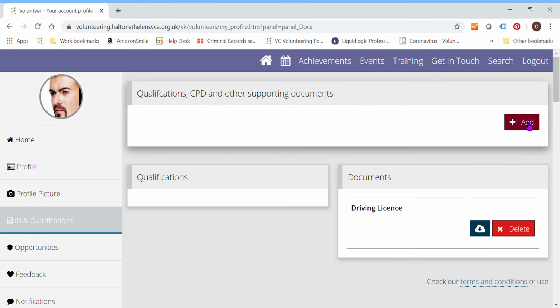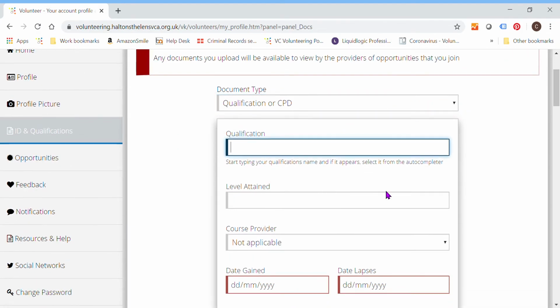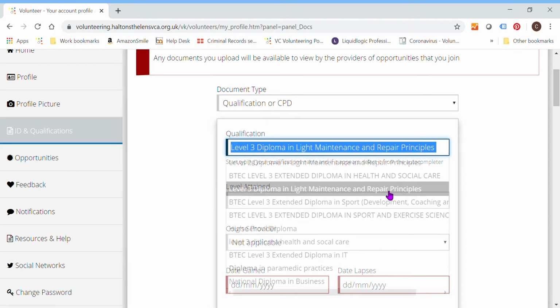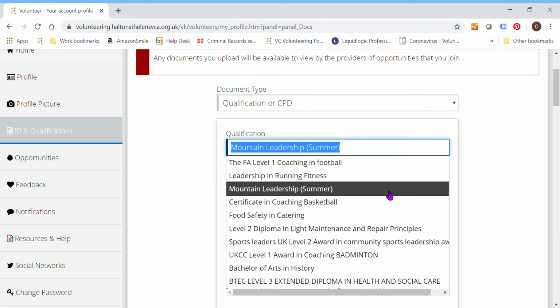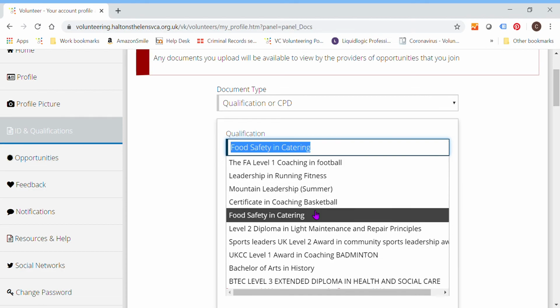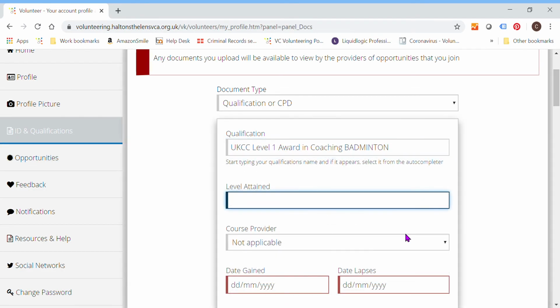And if I want to, I can add more documents here. So now I want to upload a qualification. So I've got, say, I don't know, a diploma in listening skills. Oh, it comes up with a list of things. So let's see. I've got an award in coaching in badminton, for example. The level I got: Advanced.